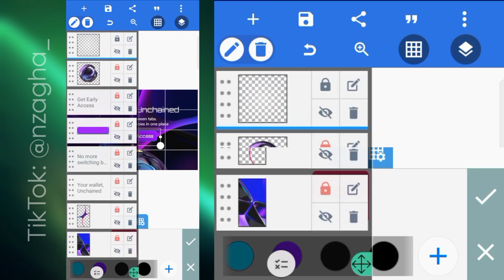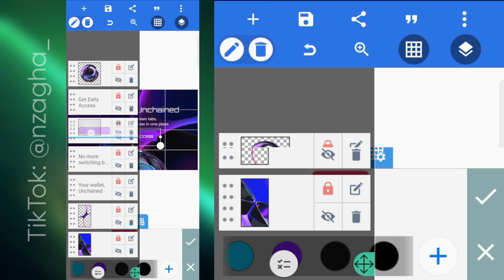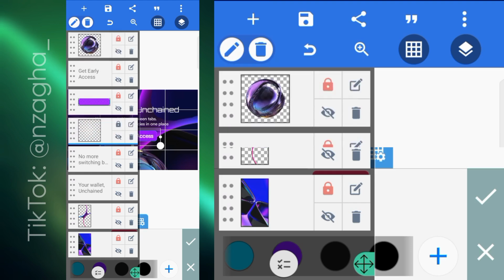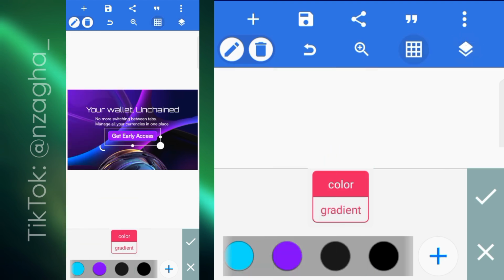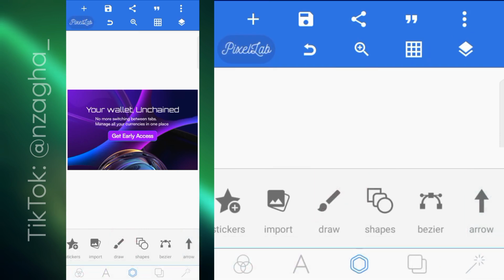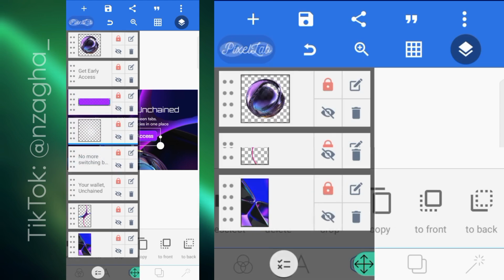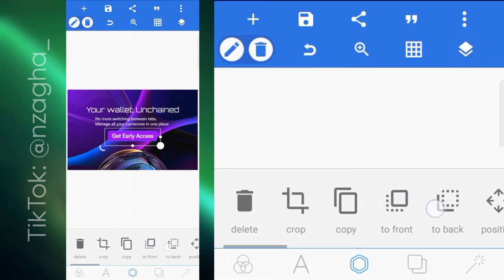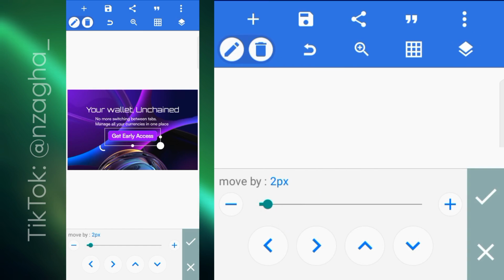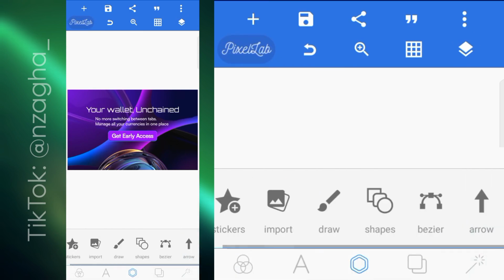Alright, add some feeling to that. I'll lock it. As you can see, that's way better than having no shadow. So let me just put the shadow down a bit. Alright, that's already looking good.